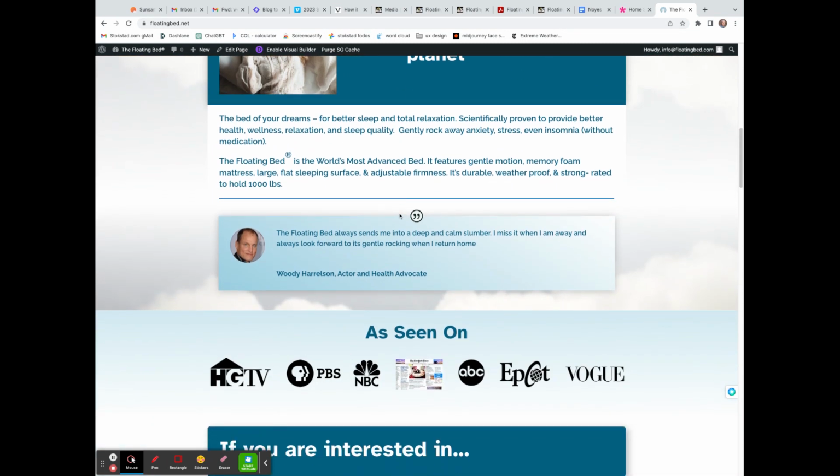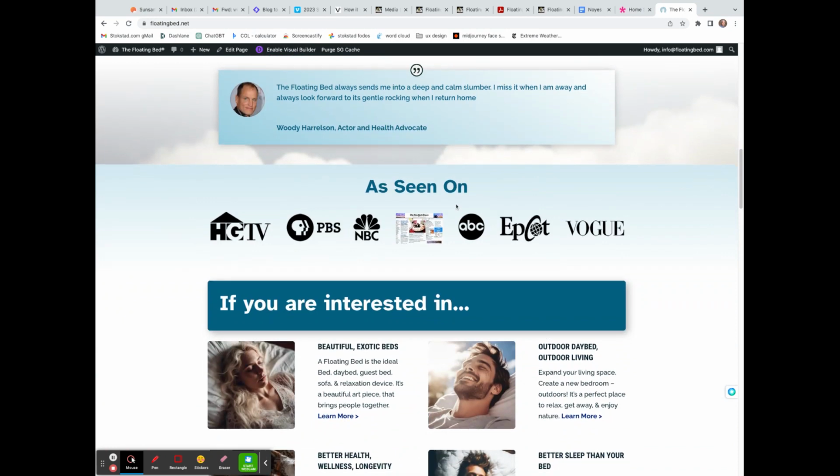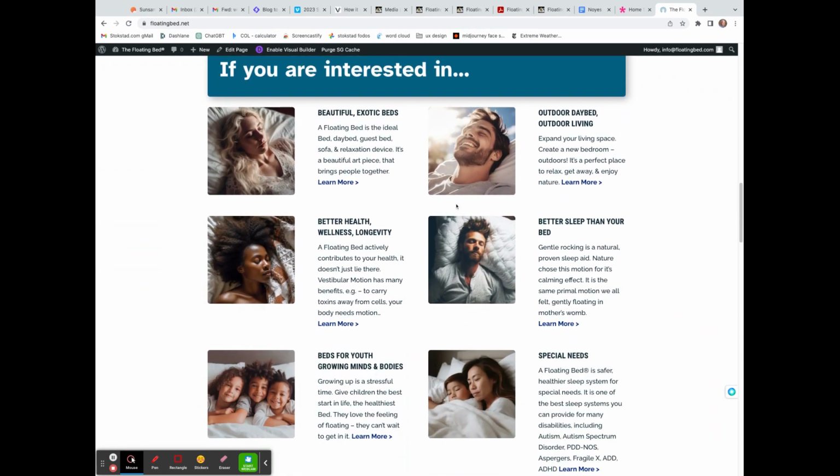We still have the Harrelson quote. We still have the as seen on. And then we have these 6 AI-generated images, which are in tune with the 6 qualities of the bed: outdoor bed, indoor bed, better health, better sleep, beds for youth, special needs. And so that's kind of cool.